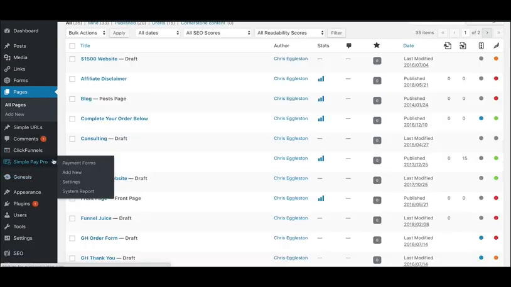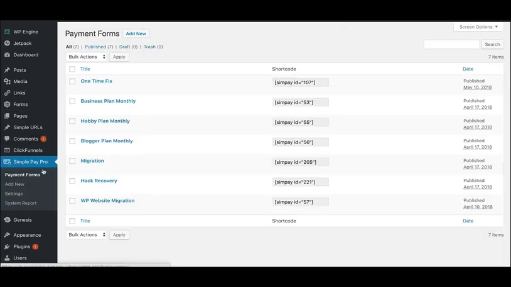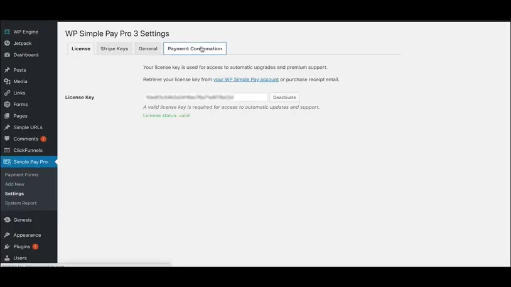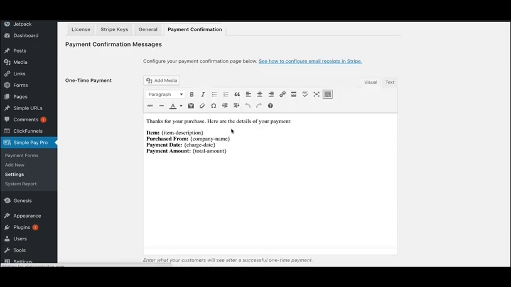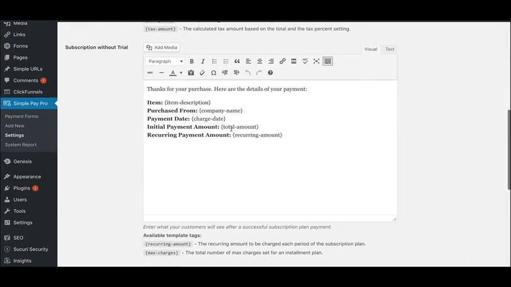If there was, you would see this data on the payment confirmation page. So you would see the subscriptions without trials. So this is the data that you would see. Thank you for your purchase, item that you purchased, date, amount, blah, blah, blah, right? So that's what they would see in this section here.